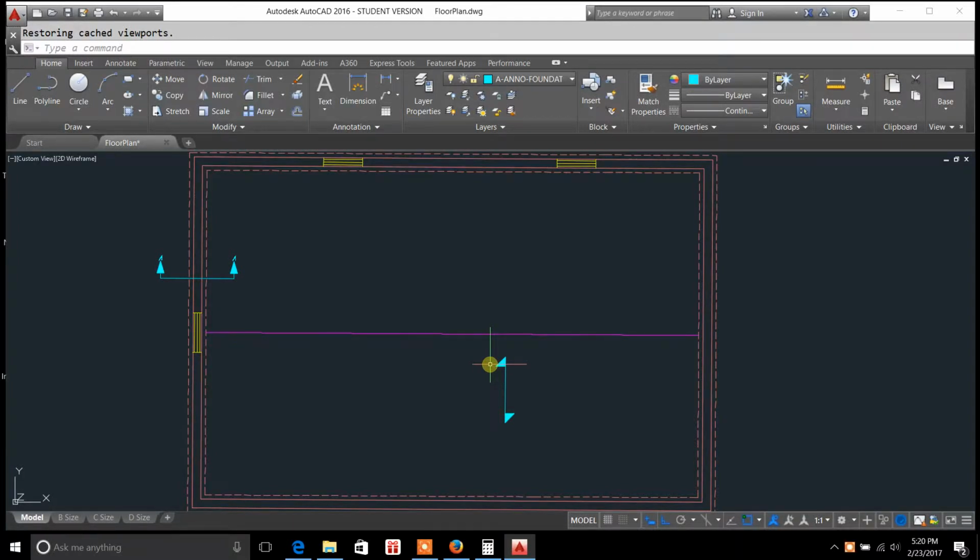My name's Kepley, and in today's video I'm going to be covering the insert command. The insert command, basically what it does, it allows you to bring in a block or a drawing into the current drawing that you're in. So for this example, right now I'm in a drawing called floor plan.